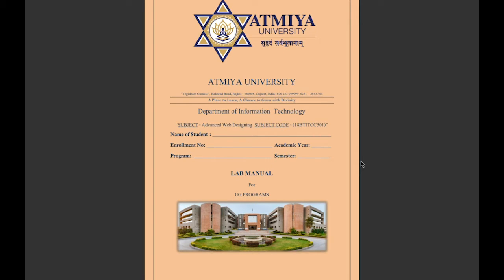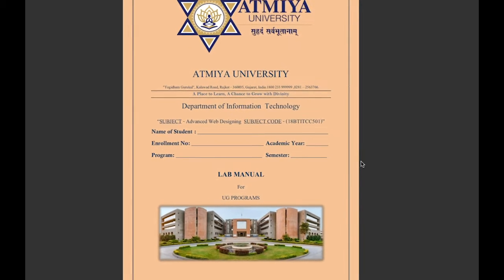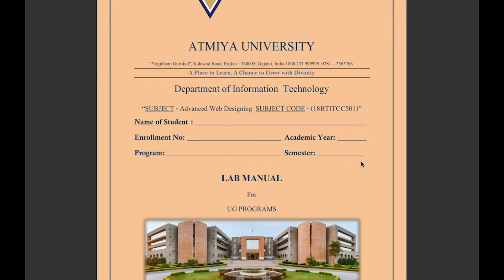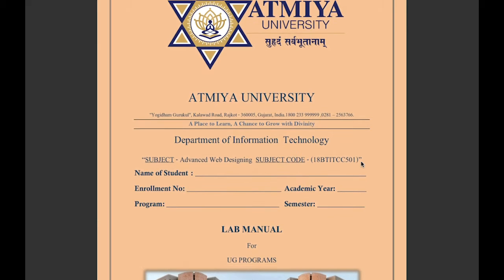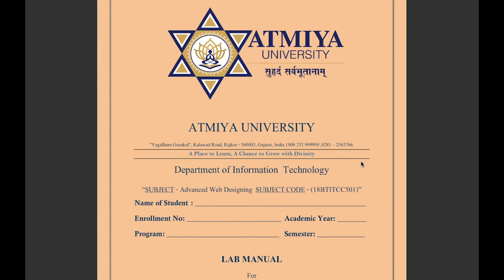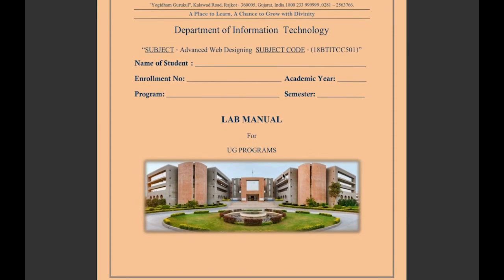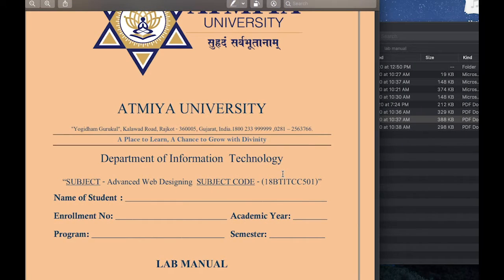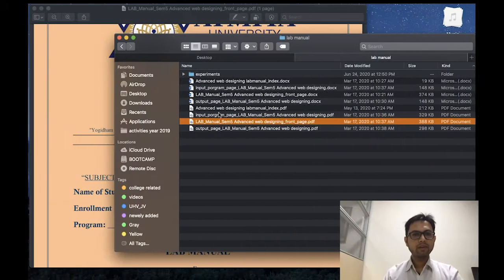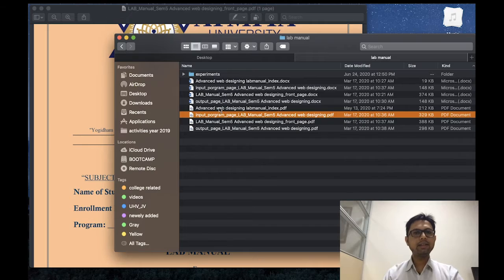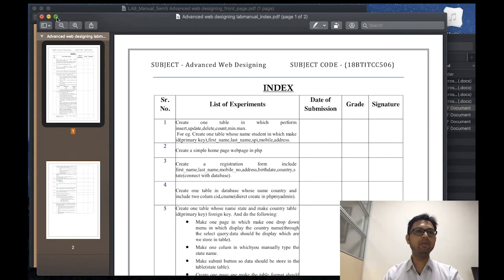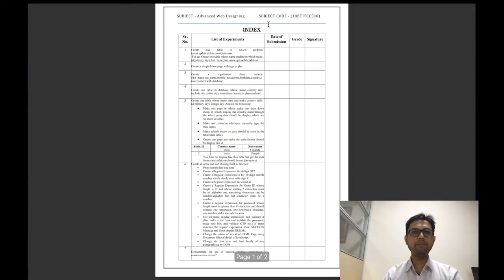You are going to be given this soft copy of the lab manual so that you can complete all your lab practical assignments or lab manual work in this soft copy only. This is the front page. Next, let us see the index of the lab manual. This is the index of your lab manual.